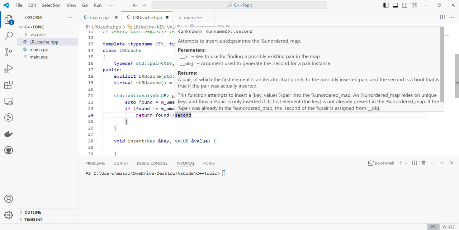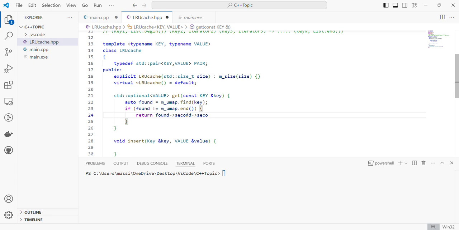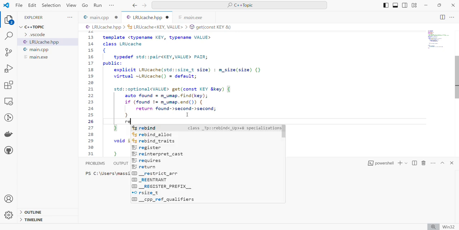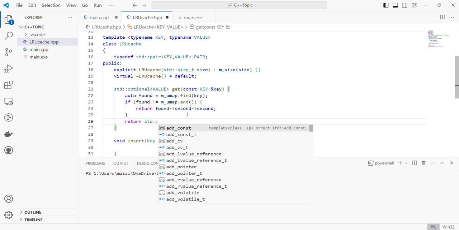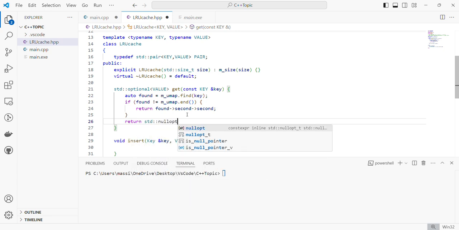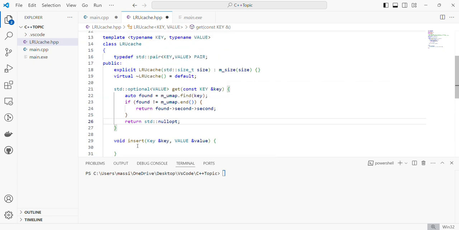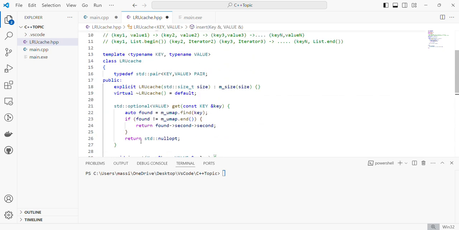Second, we get the data. Otherwise, if we don't find the data, we just return std nullopt, not opti. There you go. Okay, and now this is our get function. Now we go to the insert function.